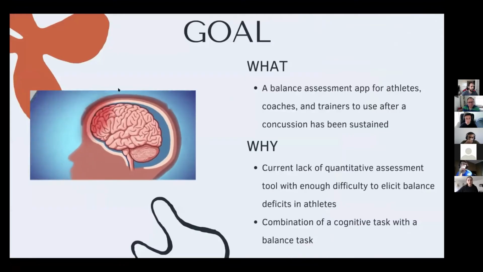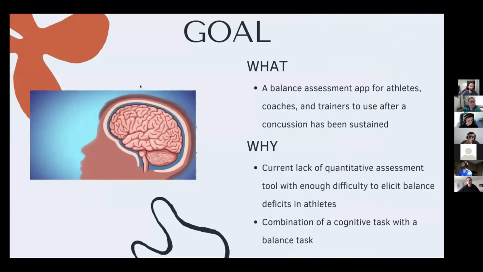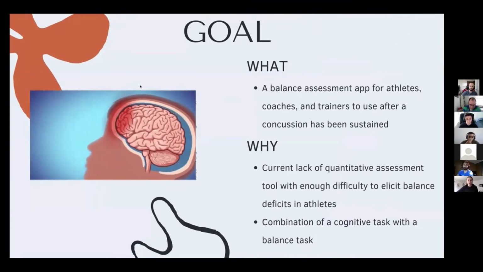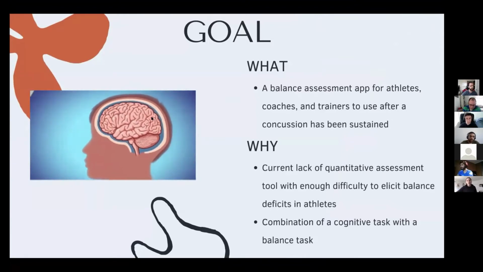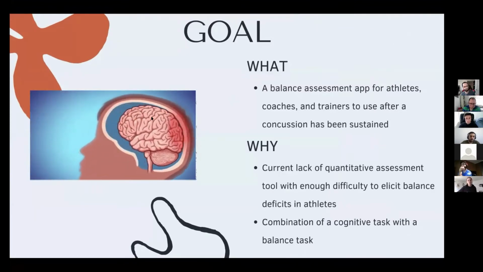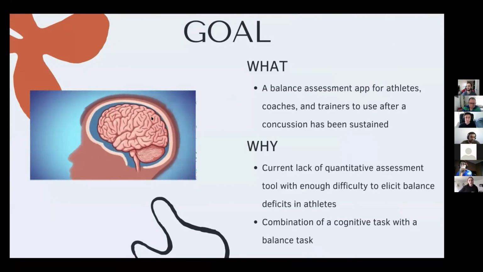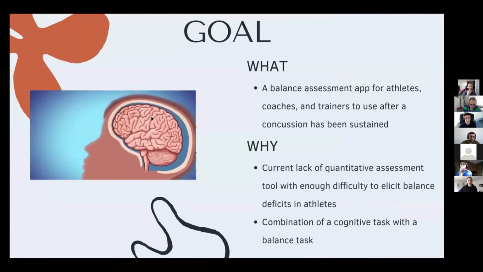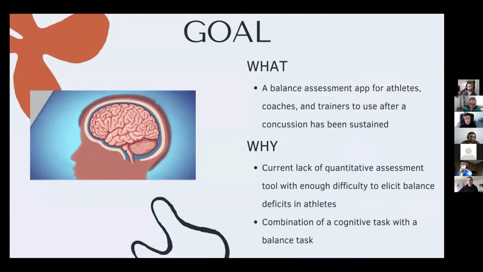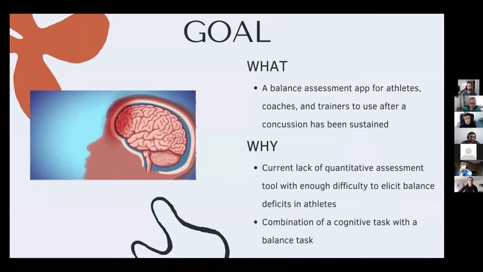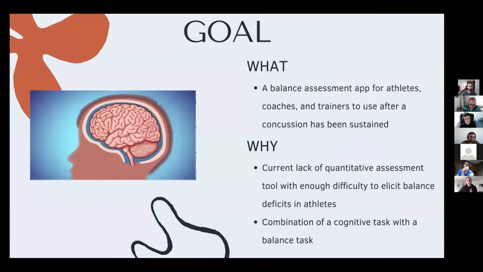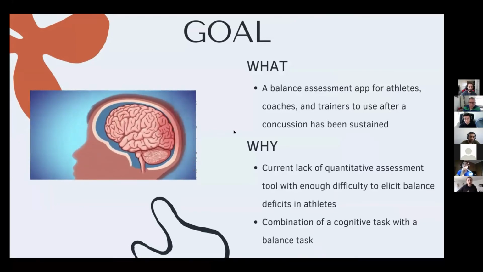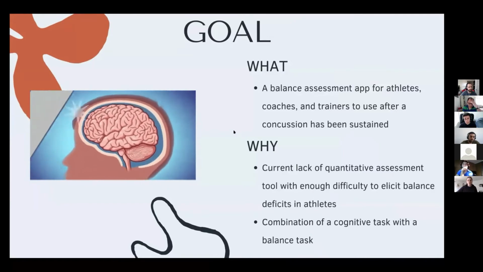All right, so concussions are the most common brain injury occurring in 150,000 Ontarians annually, with over a quarter of these being sports related. So we've decided to create a balance assessment tool for athletes, coaches, and trainers to use. This is because current balance assessments don't give a quantitative assessment of balance variables. So it's very easy for athletes to lie about their symptoms to return to sport early, which could lead to further injury. So we've created a difficult cognitive and balance combined task to evade this problem.